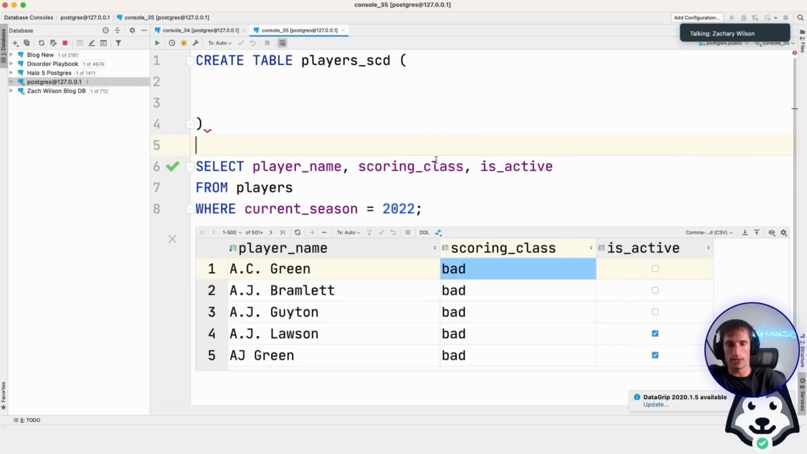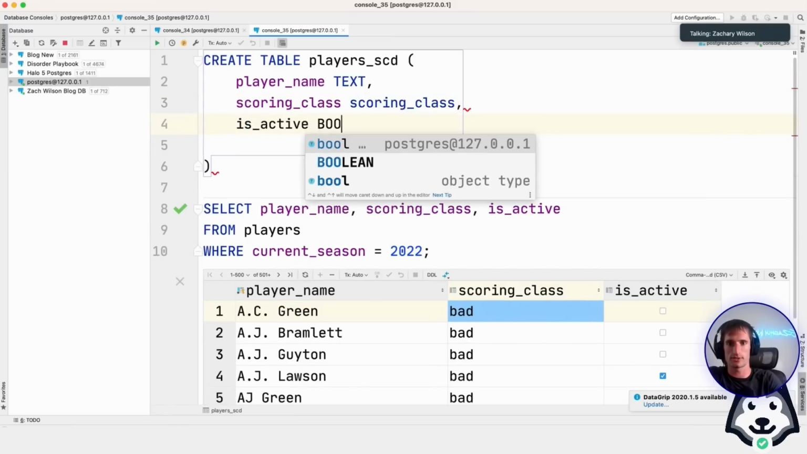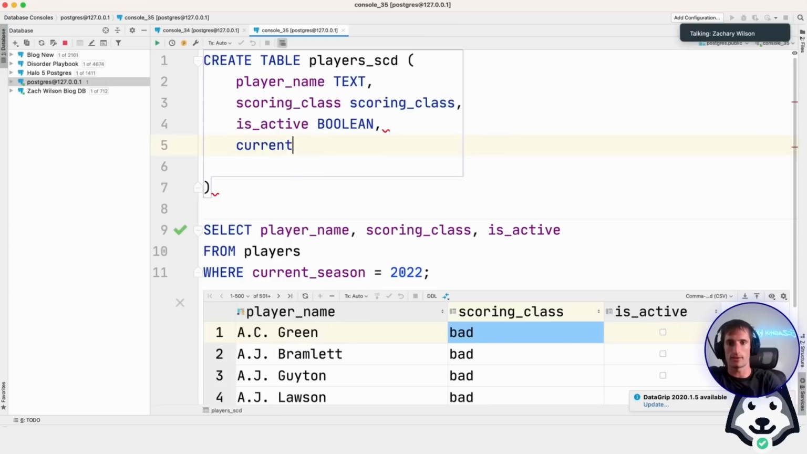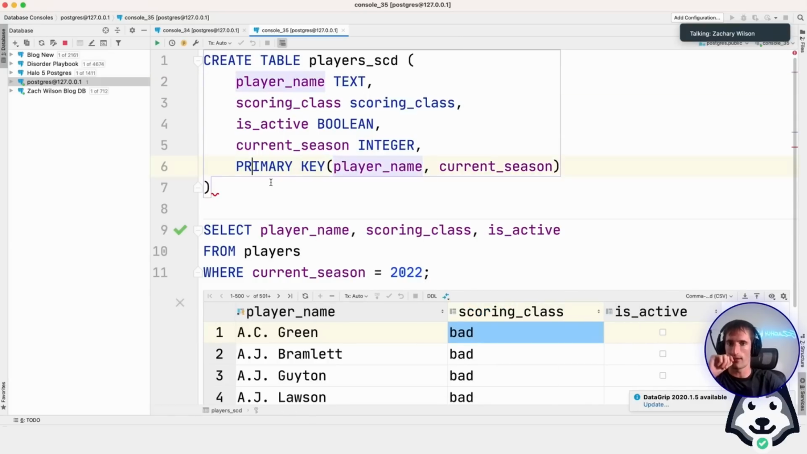So what we want to do, right, is let's create our players_scd table. What we're going to have in here is a player name, and this is going to be a text. And then we're going to have a scoring class, which is a scoring_class type. We have is_active, which is a Boolean. And then we have a current season, which is an integer. And then our primary key here is going to be player name, current season.